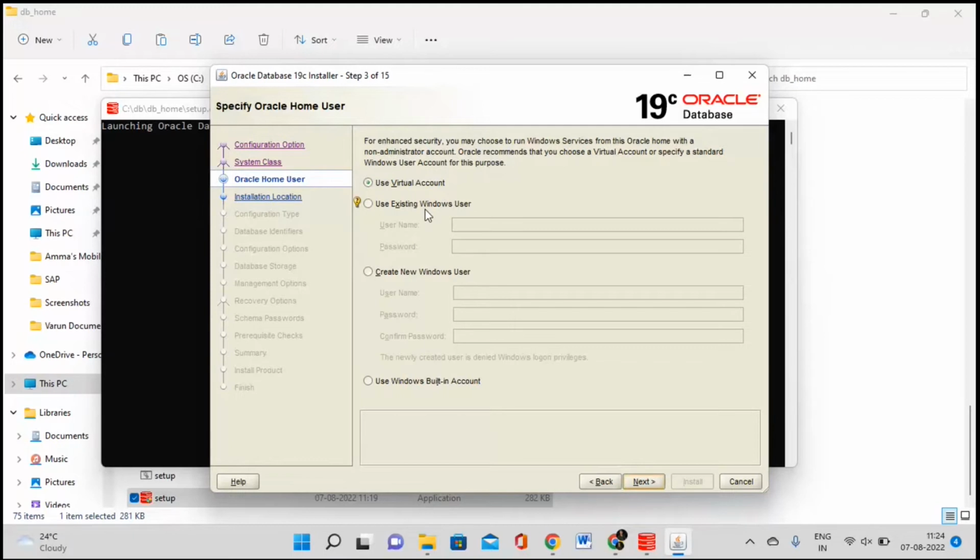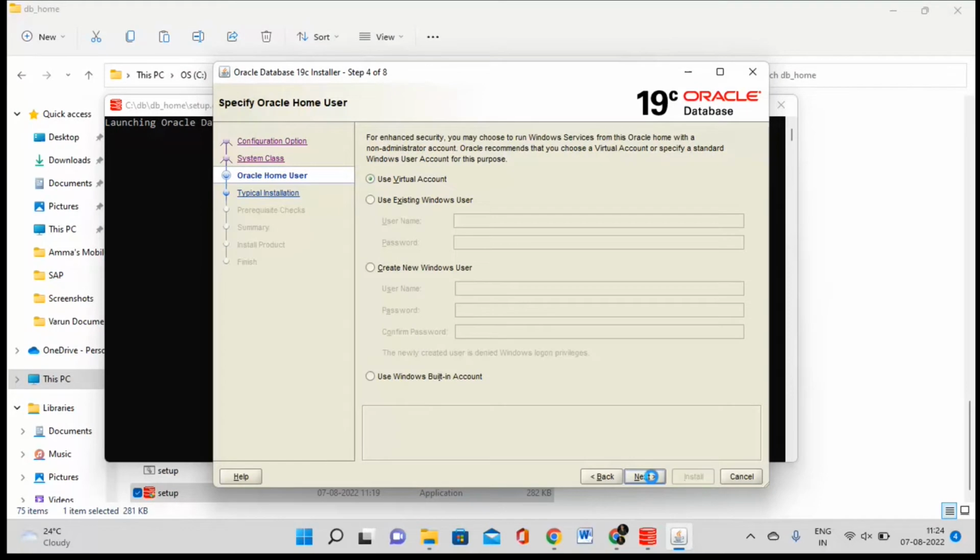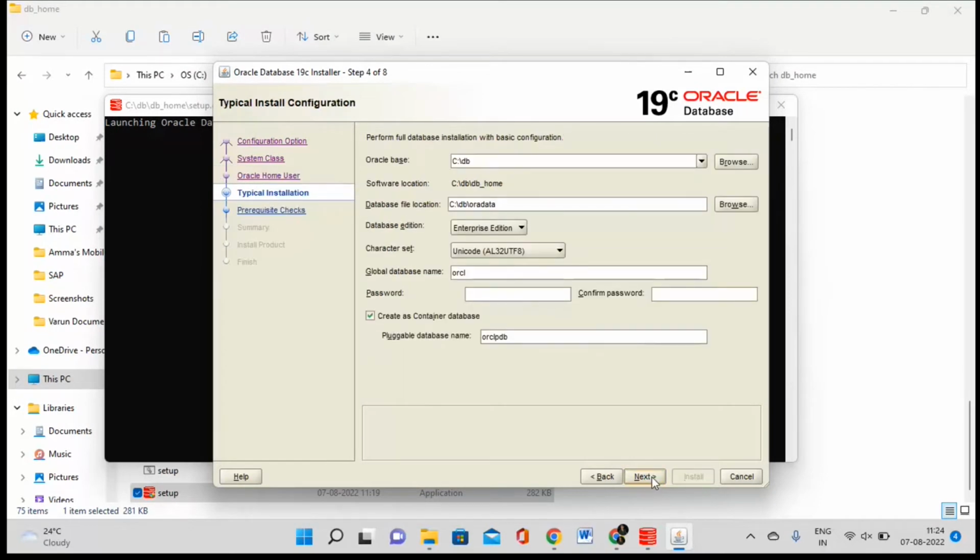I recommend the virtual account. Press next. You need to select the path. By default it chooses that. Then provide the password. See, the global database name is ORCL. Express Edition ORCL. It creates two different databases.